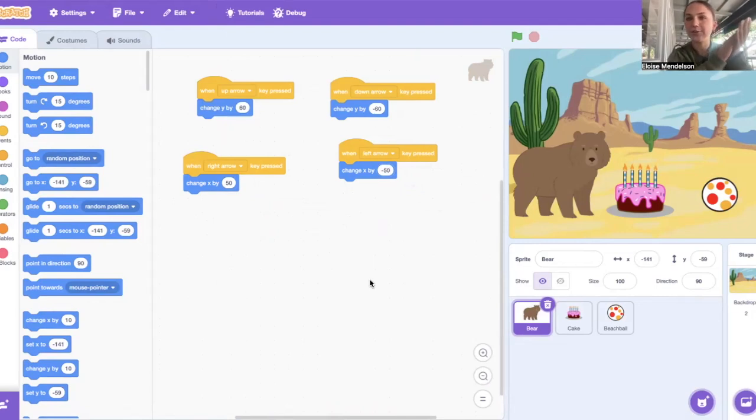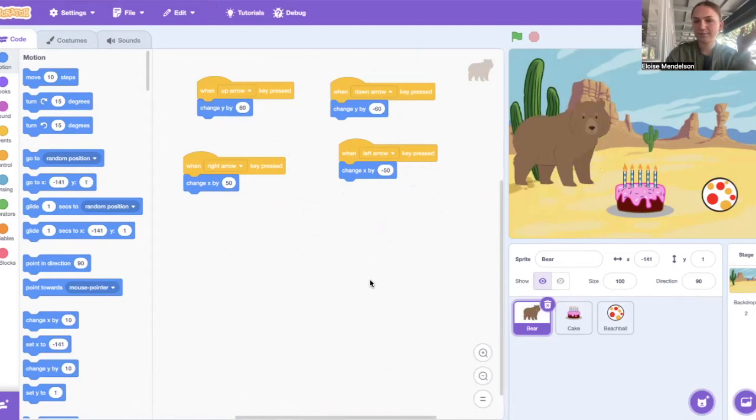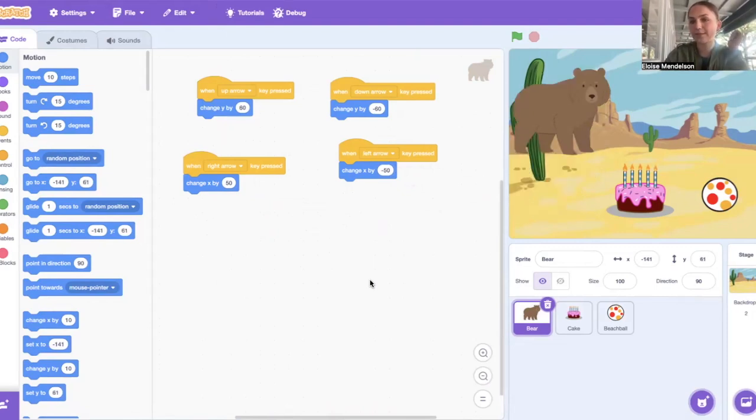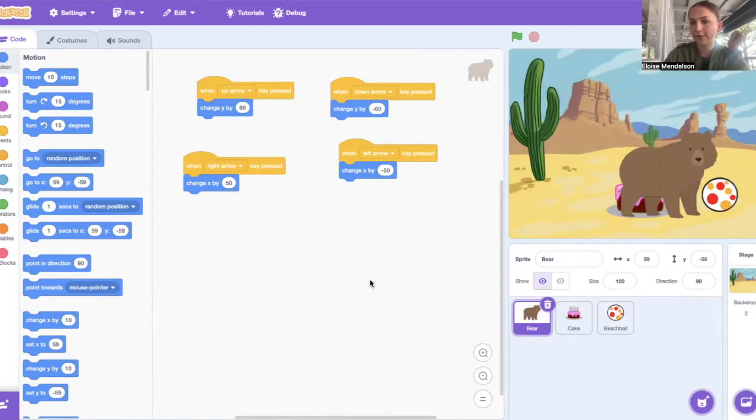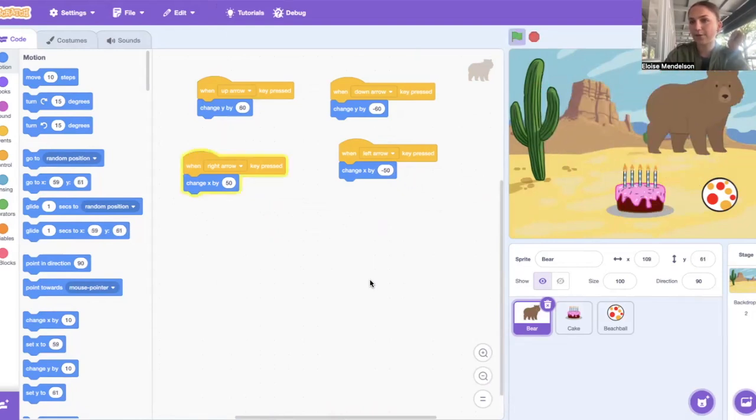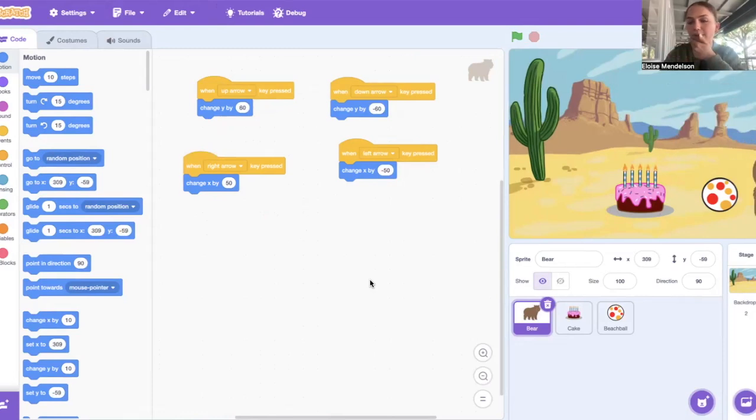Okay, so now that we're here, let's try it out. Up arrow. I kind of do a little more up. Up arrow. Right arrow, right arrow, right arrow, right arrow. Down arrow, down arrow. Up arrow, right arrow, right arrow. Right, down. Ooh, but I went too far. I can always go backwards. That's what the arrow is for.